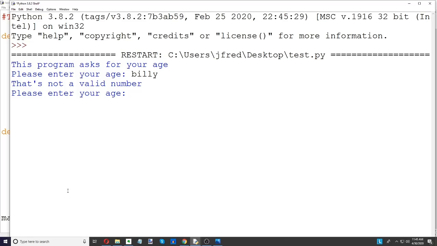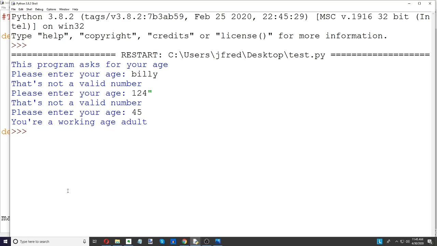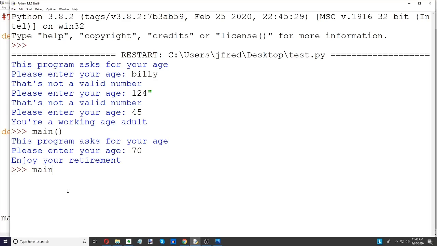Billy. Nope, that's not a valid age. 124, quote. Nope, that's not a valid age. Now we can start to enter, all right, 45. And it's a working age adult. Or 70. That should be the retirement one. Yeah, and it's a good idea.